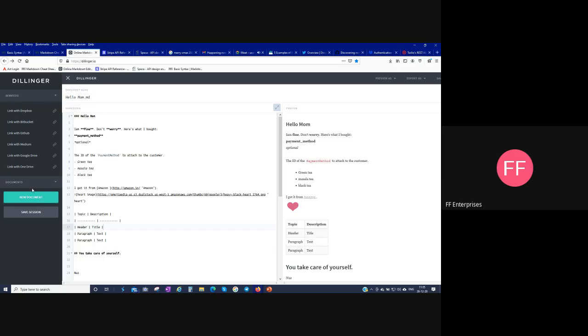And since it's a tool, it allows you to create a new document, save your sessions and all that. You can preview the content that you have written as HTML. You can preview your Markdown code itself. You can save it as a PDF and all.